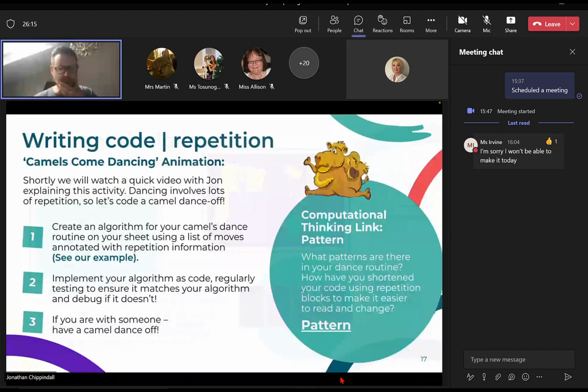Then we finished off last week by having a go at creating your own camels come dancing animations using the repetition commands, which we'd talked about a little bit.